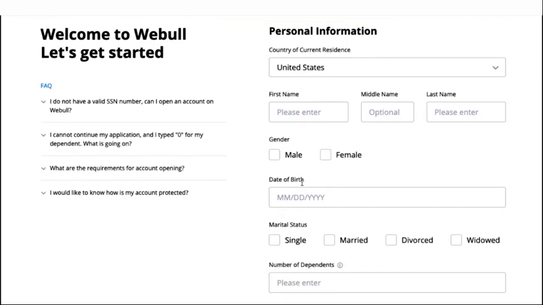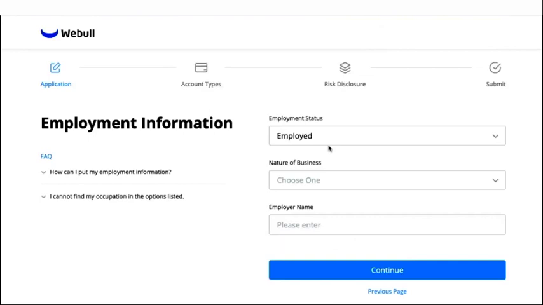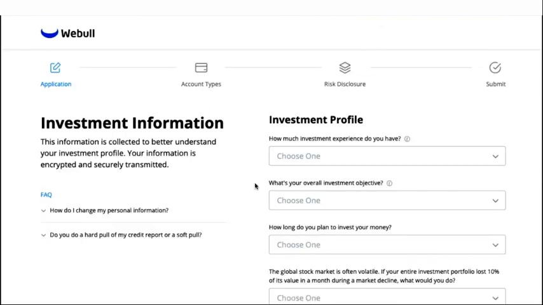In the first phase, you will be asked your personal information, such as name, gender, birth date, address, etc. In the second phase, you will be asked about your employment status, business nature, etc. The third phase will consist of questions related to your plan on Webull, such as how long are you planning to invest, or how much, etc.